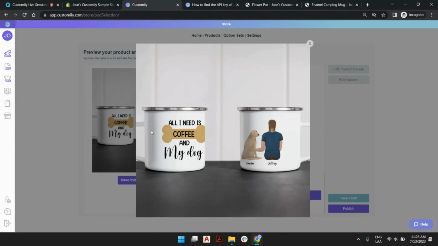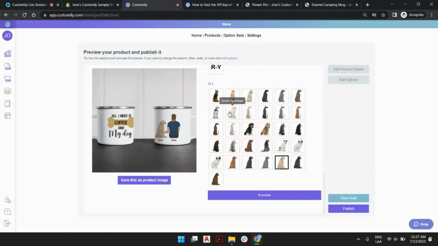Now notice that there's an effect on the wrapping of the mug. Ideally that's the way the print on demand provider has set things to look, but you can change that using Customily. I'm going to show you how, because maybe you want to show the full design, or avoid this effect. This is just a preview. In the meantime, I like this preview, and I'm going to save this to be my new listing photo. This is going to be my main photo of my new product.